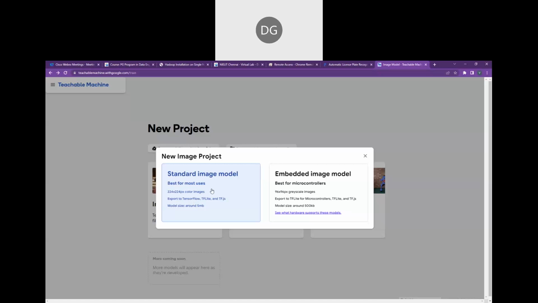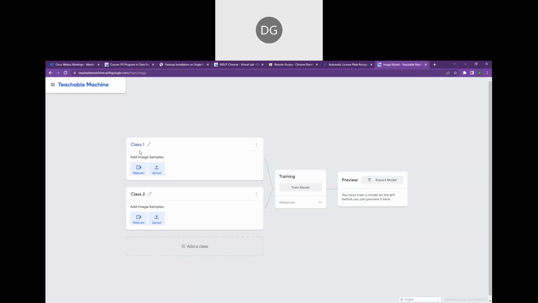Okay, so here we will be creating various classes. Two classes they have given by default. You can upload images from the drive, or you can create your own live images also. If you turn on the webcam, you can take a lot of images and train your model. Here you can see the train model option. I have some images which I have taken.